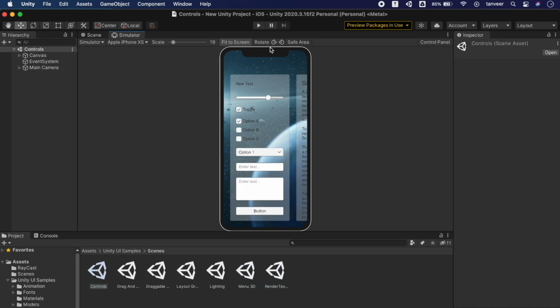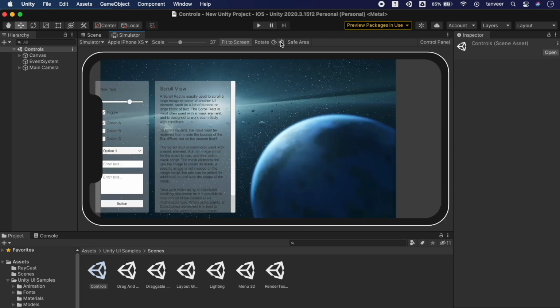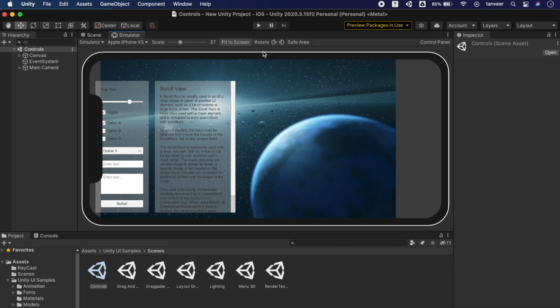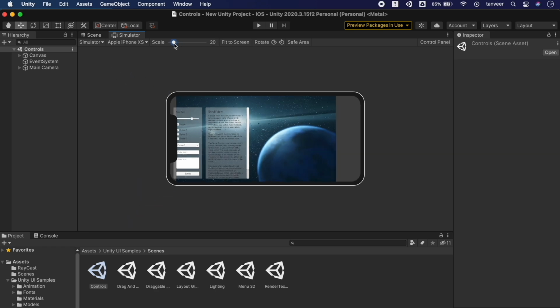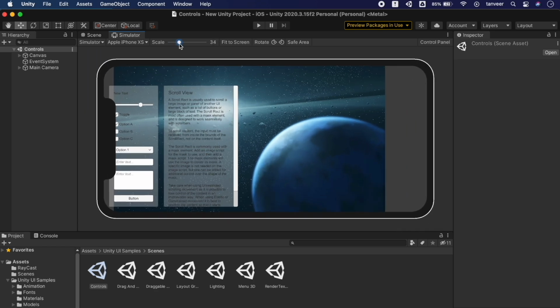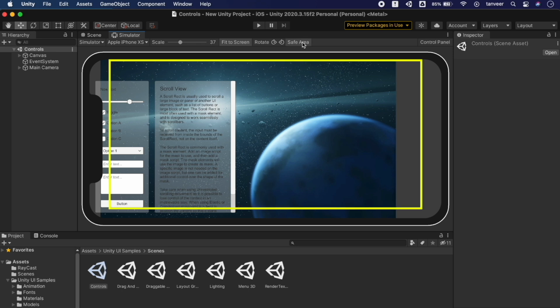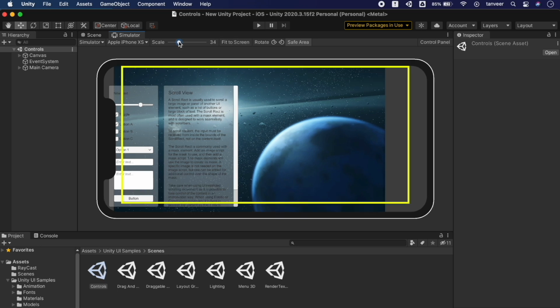Using this rotate button, we can rotate the simulator or this device. And this button to fit on the screen. And the scale slider to change the scale. And now these days different devices have these notches. Using this safe area, we can view the safe area on the device. So we can adjust the UI according to the device.